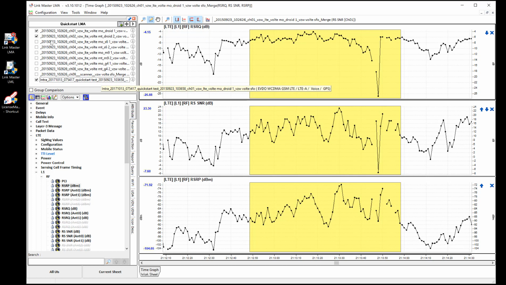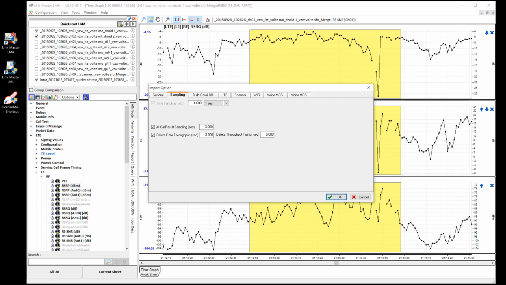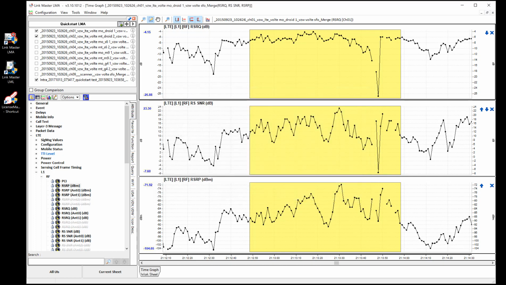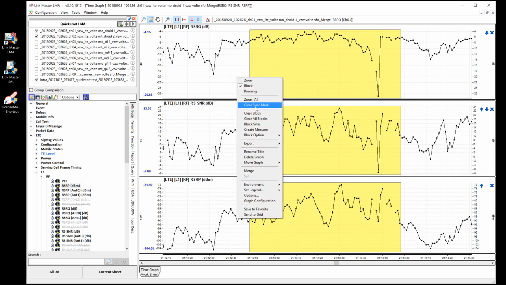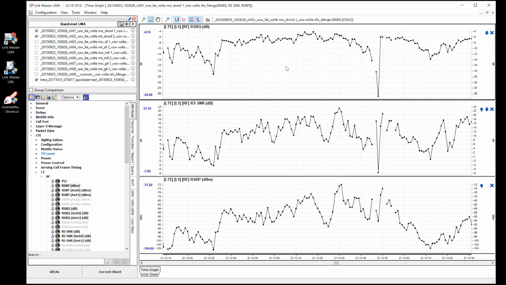This was imported with the same import options that we had before, which we had set to 1 second. But perhaps I want to instead import all the data at much finer granularity to really study what was going on in that area. So that would have been an option that I could have done. So that's the block option. Let's go ahead and clear the block. Go ahead and clear all of that. Clear all the blocks if you want to.